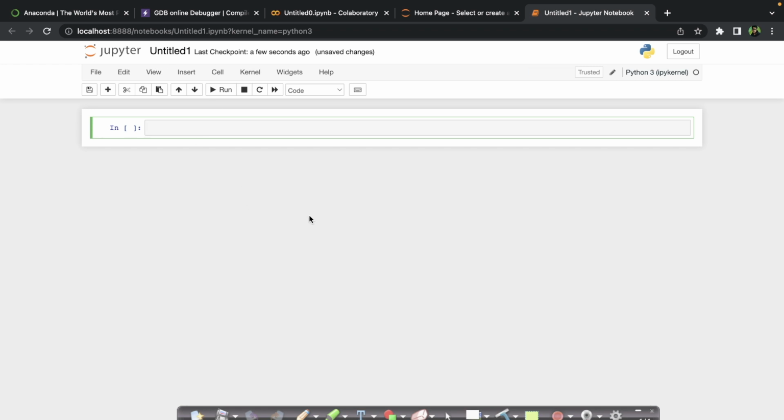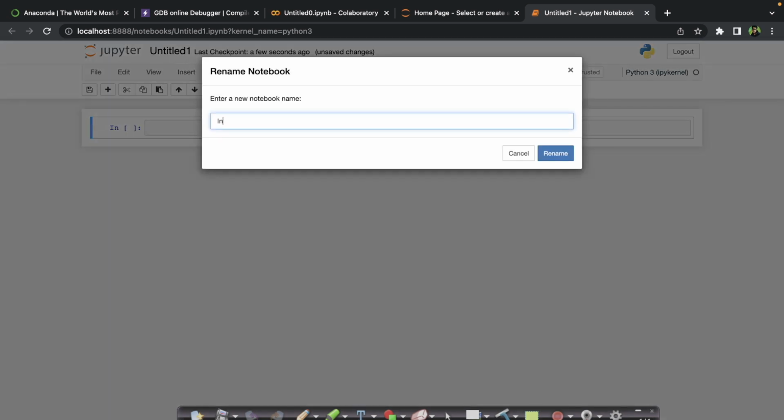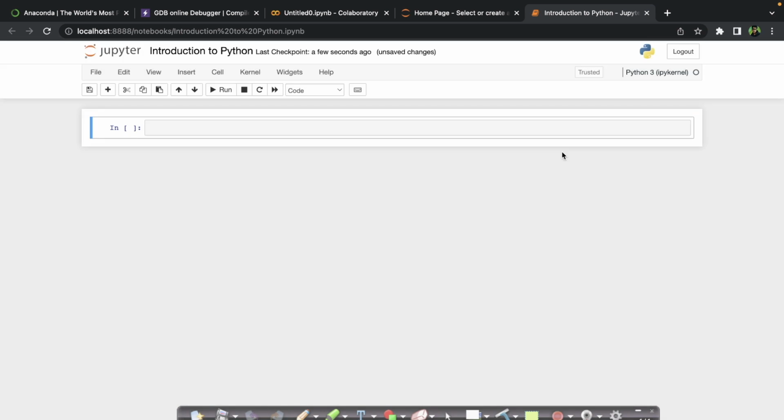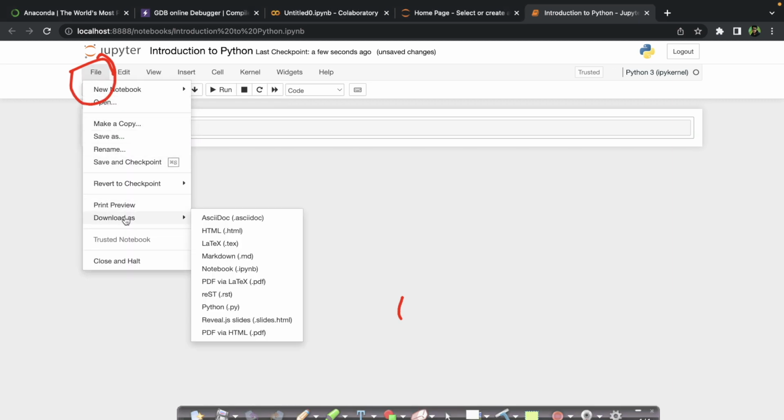Okay, now you can write different things, like here you can change the title as well. Suppose I am writing this as introduction to Python, and if you click on rename, then it will rename it automatically. Okay, here are the cells where you can write Python code, and if you want to export this file as a PDF or as code, just click on the option called file, and after that download as, and as per your requirement you can download it.